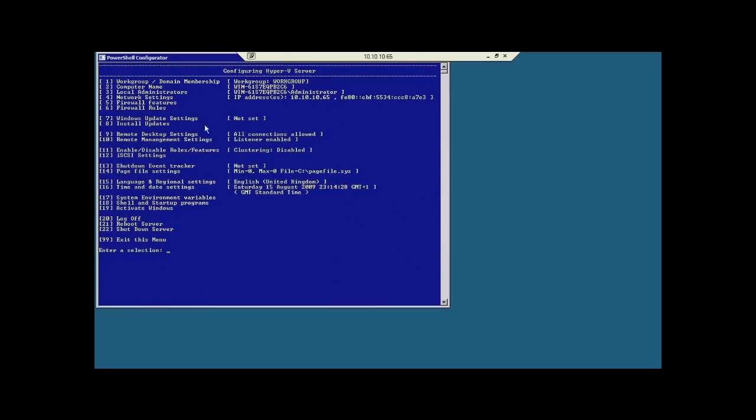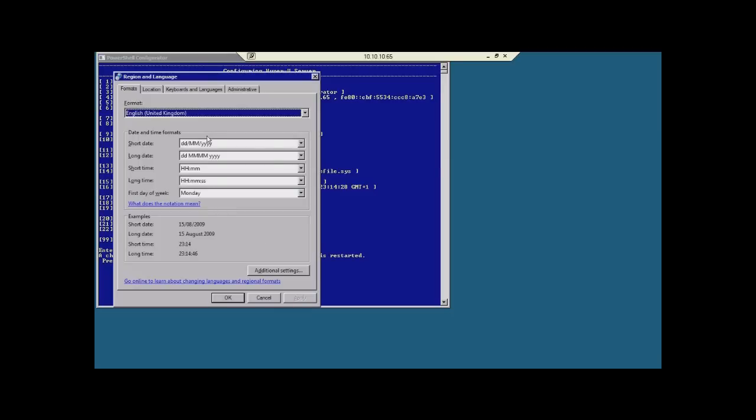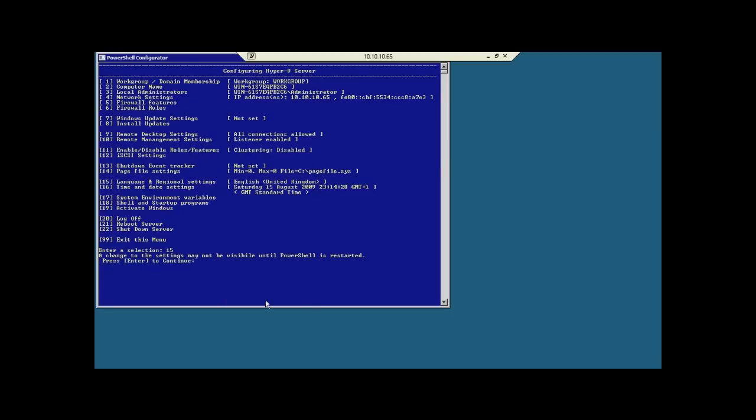Among the other menu options, we've added the ability to get to a couple of graphical configuration tools. So you can see iSCSI settings, and you can also see language settings, and we've got time settings as well. All those just bring up the GUI bits that are still there in Core and Hyper-V Server.